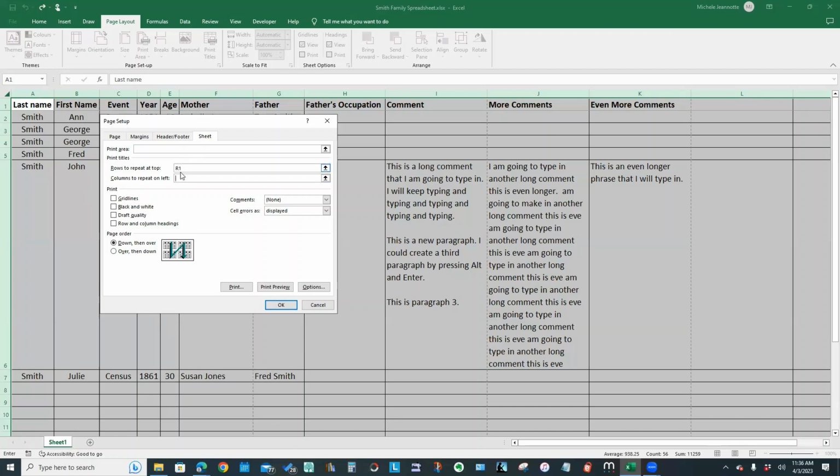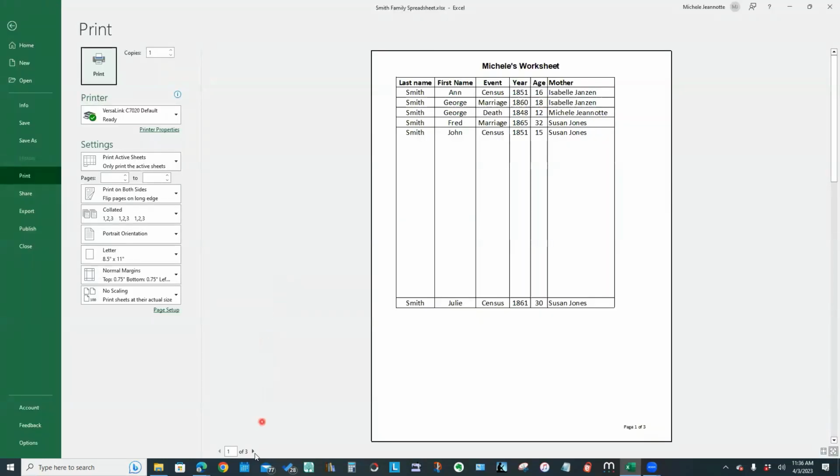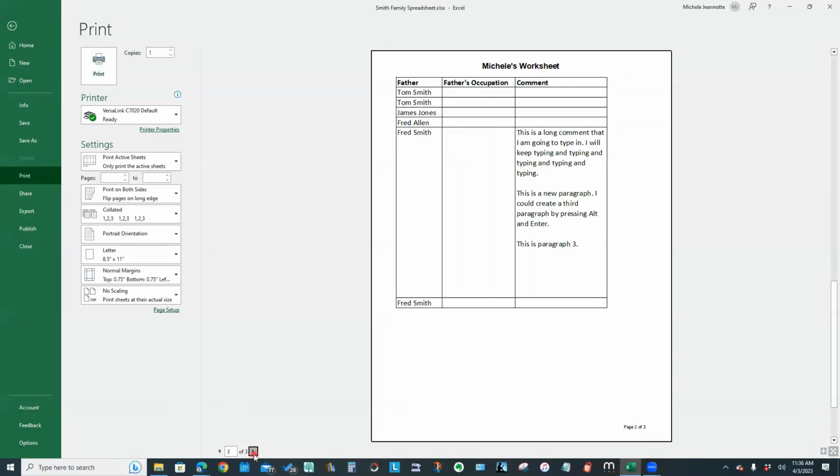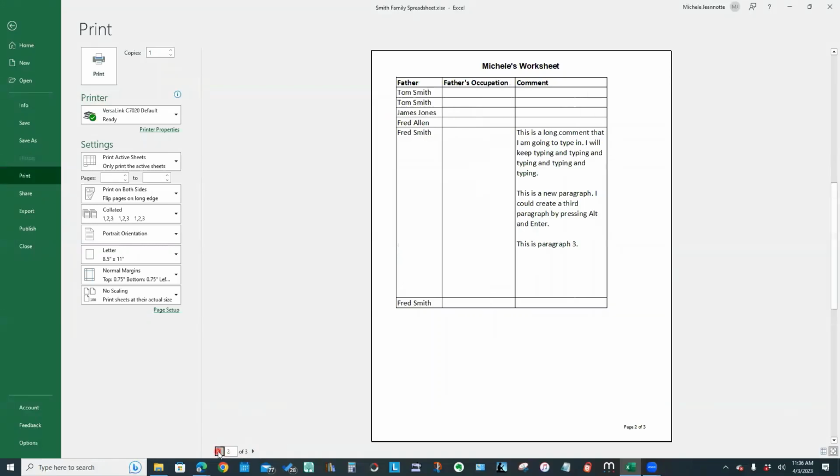So I'm going to put R1 for row 1. That's my heading row. And I'm going to say print preview. And if I now go to page 2, it's got the headings on every page.